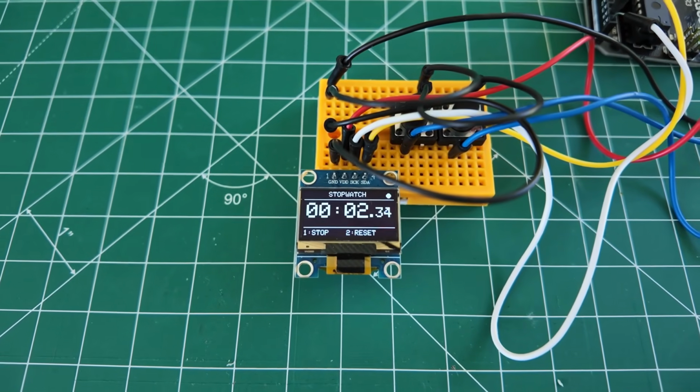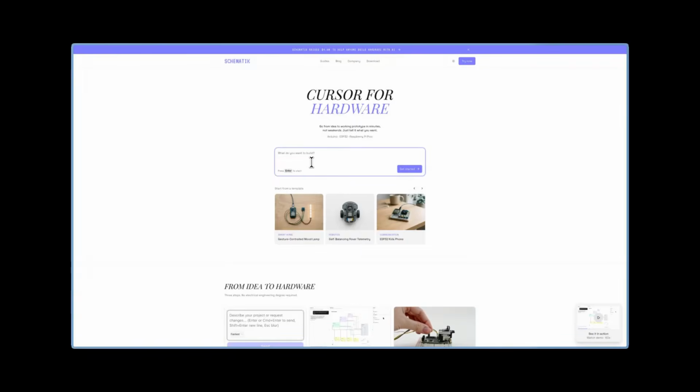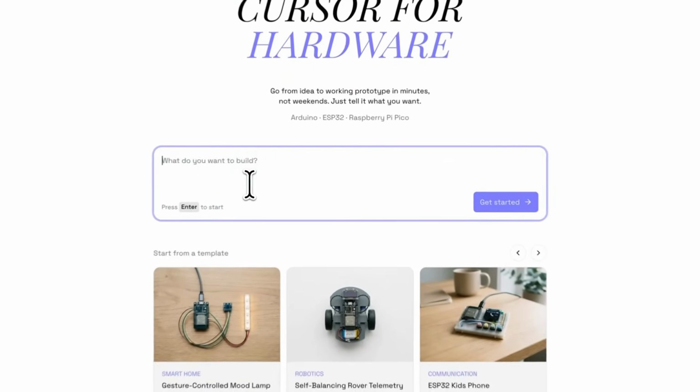And let's get going. So I'm gonna go to schematik.io. So let's type in what we actually want to build here. So let's go for an ESP32 based weather station that shows the weather and temperature.